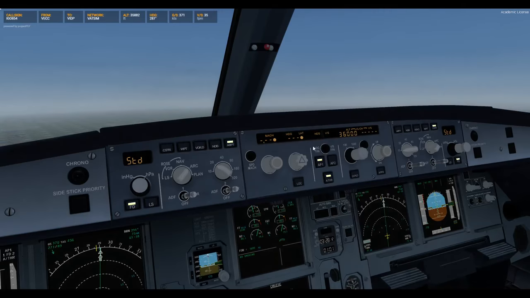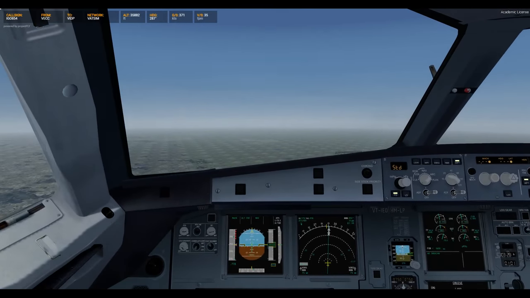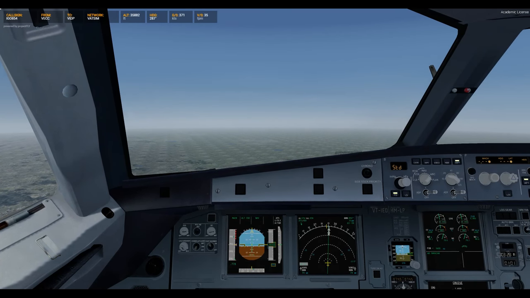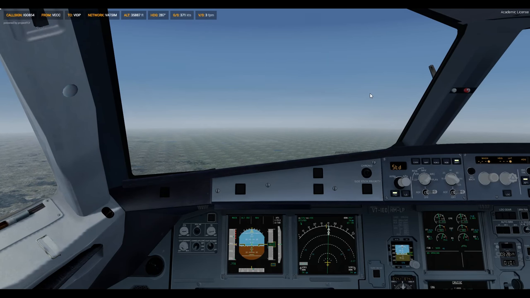So let's go inside the cockpit and check. I'll be checking everything. So yeah, I'm back. Hi Zafir, how are you, man? Fine.